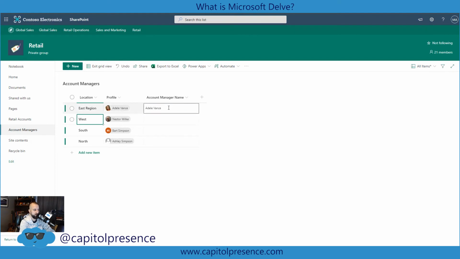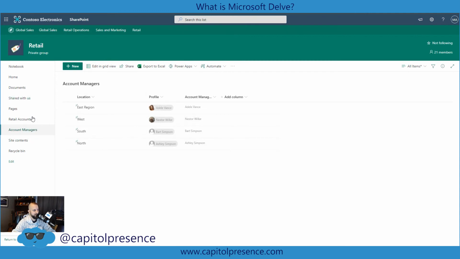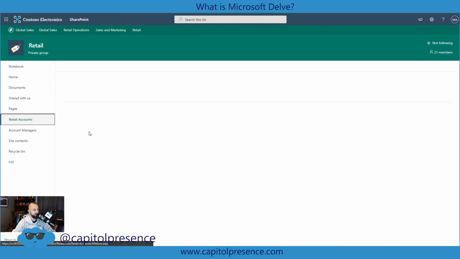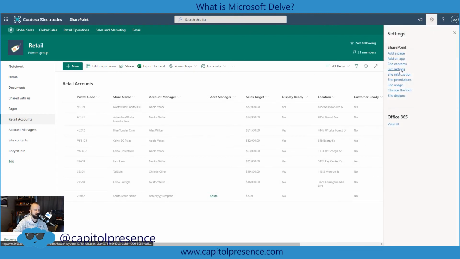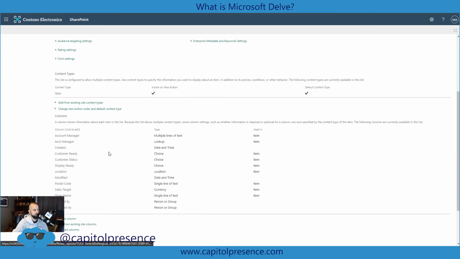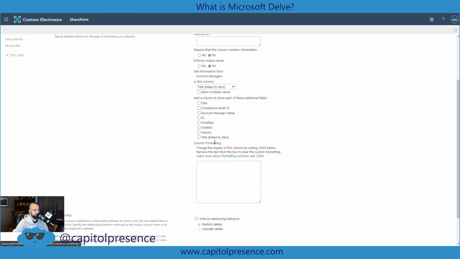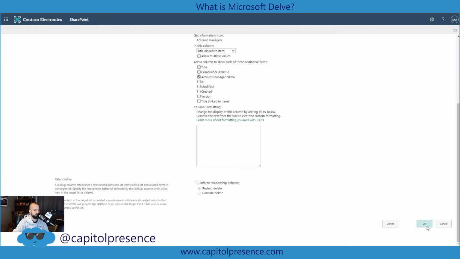You could also write a flow that auto-populates all this from their profile, but we're going to keep it super high level today. And we'll go to Simpson, and then Ashley Simpson, and there we have it. Make sure all those are saved. Cool, good to go. And now we have that. Now when we go back into the retail accounts, what we can do here is the account manager. Now we'll go into gear, list settings. We'll find that lookup field, which was account manager.